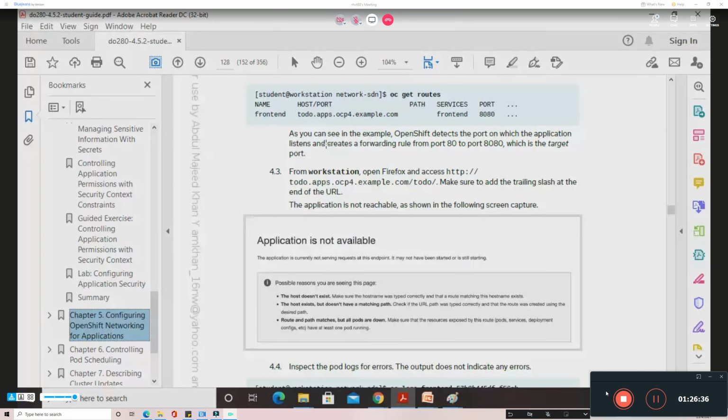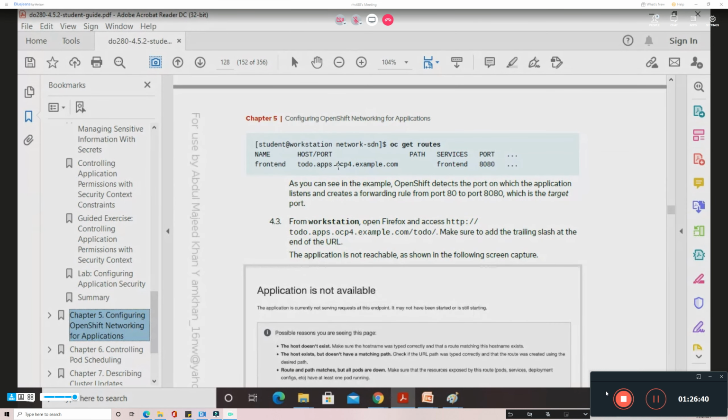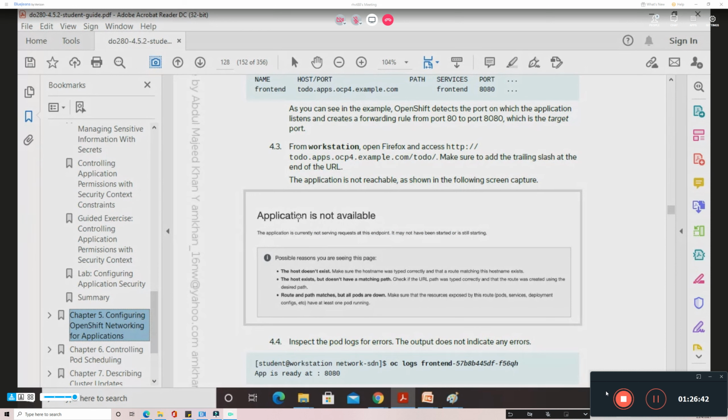So after deploying the front end and the back end, you create the route and everything. Once you try to reach it, what happens, the application will not be reachable. So you will get a message like application is not available. You have to troubleshoot it. So that is the part of this lab.